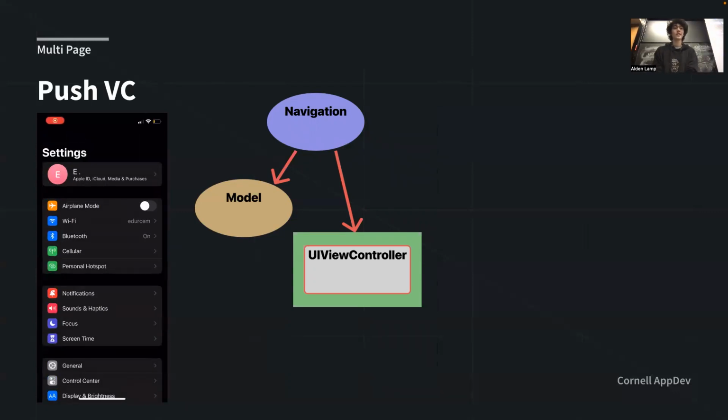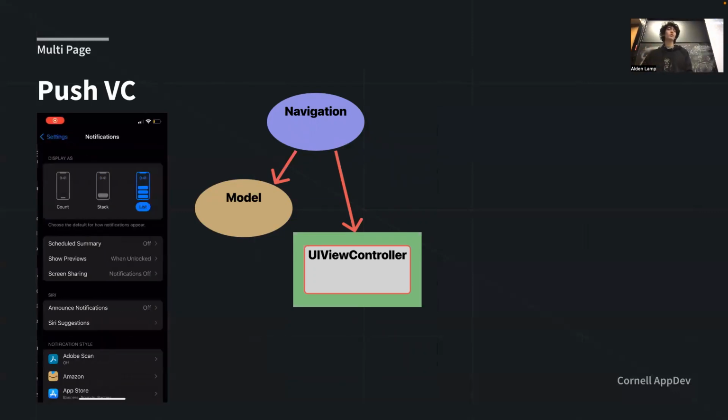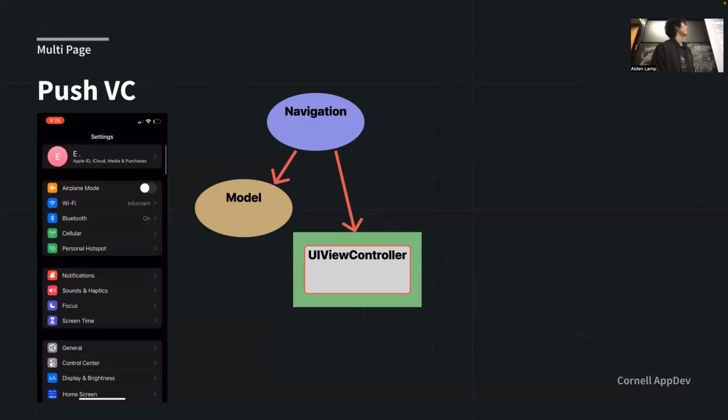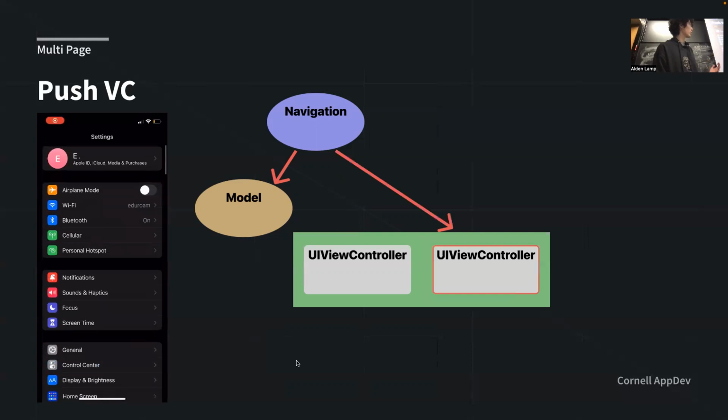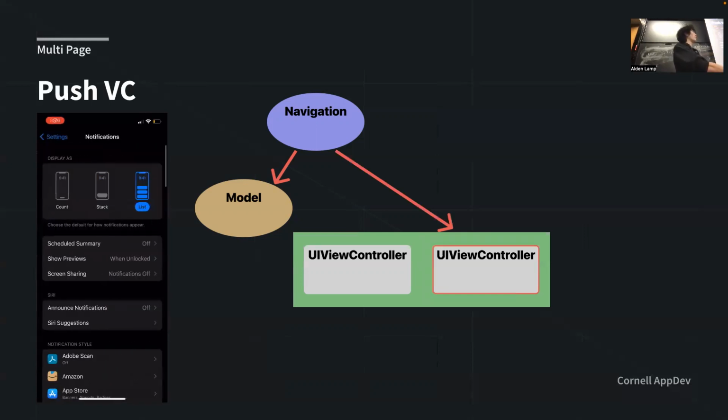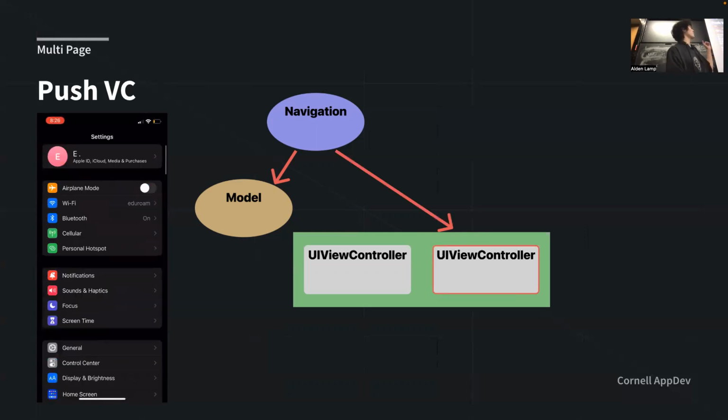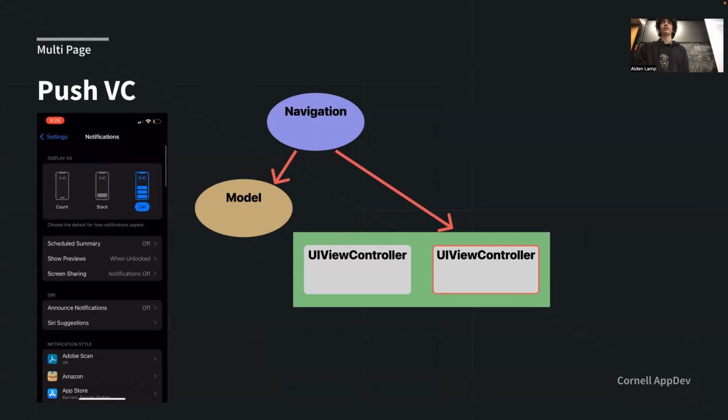And let's say you want to push a new view controller onto this navigation system. It's implemented in a stack. So if I push the view controller, another view controller will pop up, and all the control is given to that view controller. And like a stack, you can think of a stack of plates.